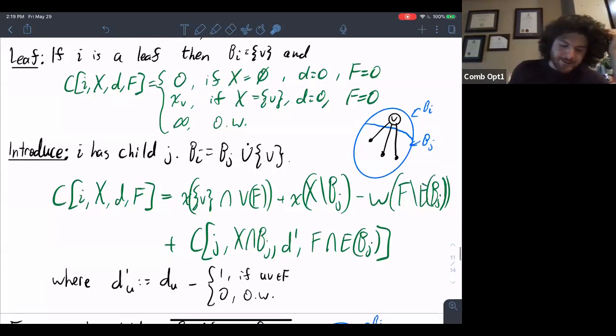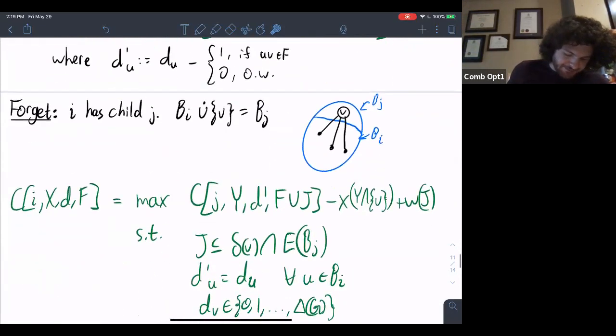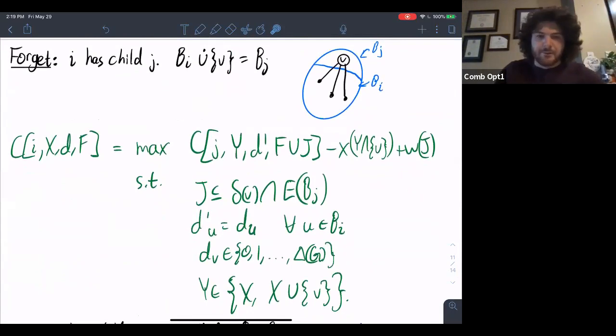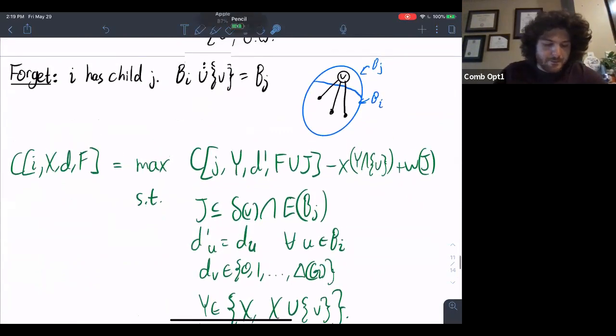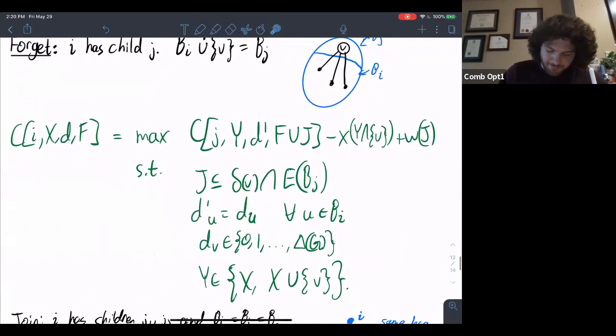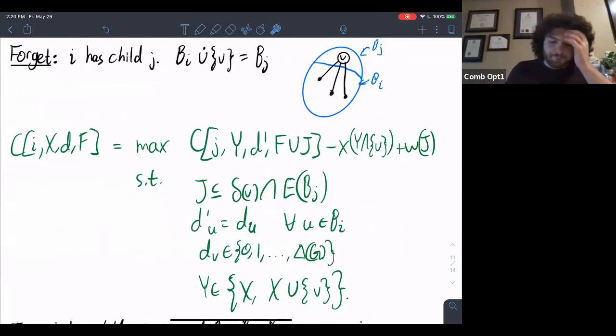And then there are two more cases. There's the forget case, which is a little bit complicated. In the introduce case, your subproblem directly depends on just one other subproblem. But in the forget case, there are many possible problems it can depend on. You have I, that has a child J, and the bag I is the bag J minus this vertex V. Visually, you have the bag here, and then to get to bag J for its child, you add this vertex V. And again, there are some edges coming in this subgraph.